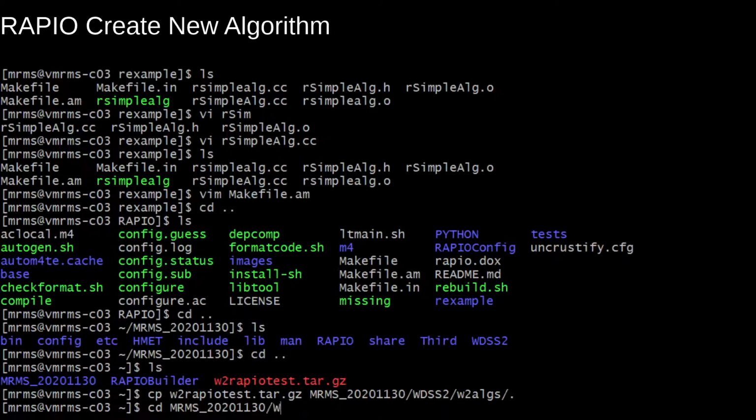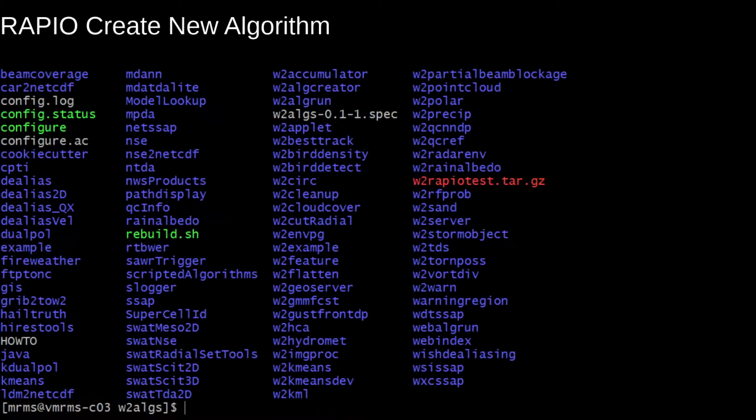So I'm going to go into that directory now. So I've got all the Woodsy 2 algorithms. I've got a test algorithm ready to go. So I'm going to uncompress this.